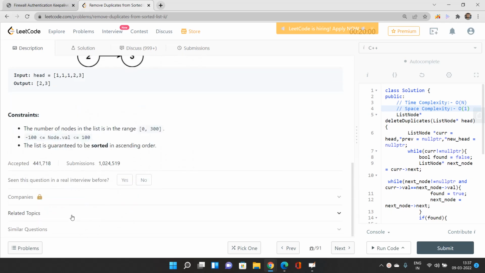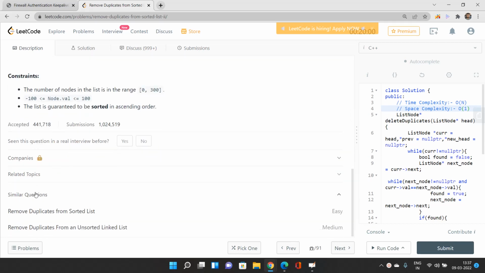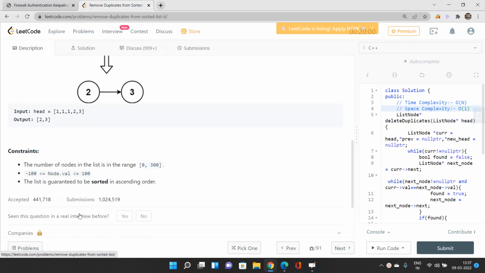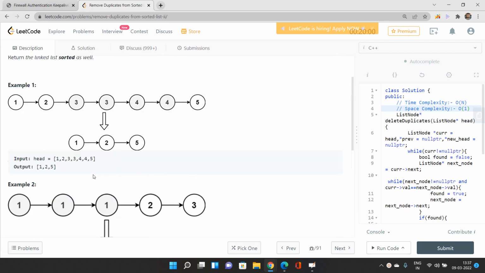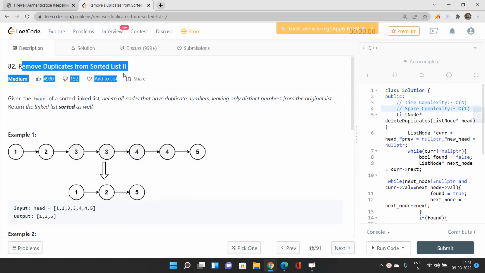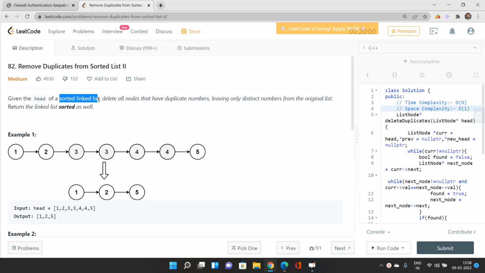I would strongly recommend you move over to the similar questions section and try the easy problem as well as this medium problem also: remove duplicates from an unsorted linked list. Then you should come to this problem, remove duplicates from a sorted list. The key point that should be quite noticeable over here is that we have been given a sorted linked list, so we need to take advantage of that.